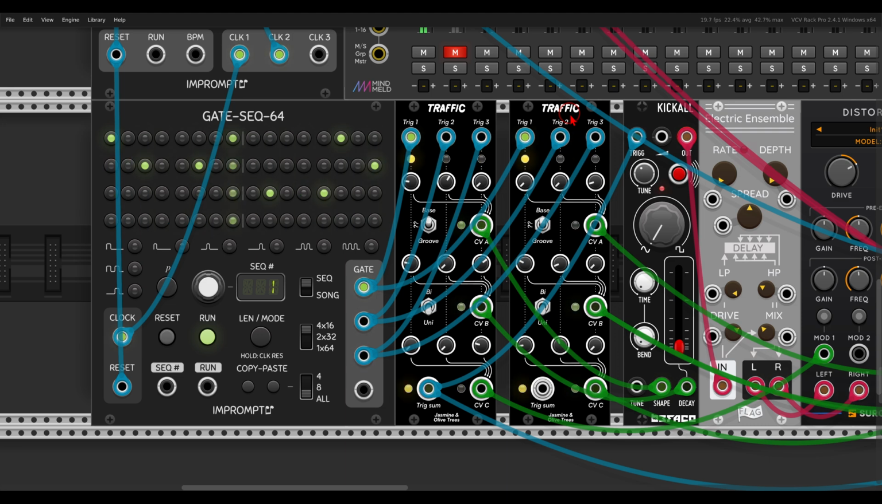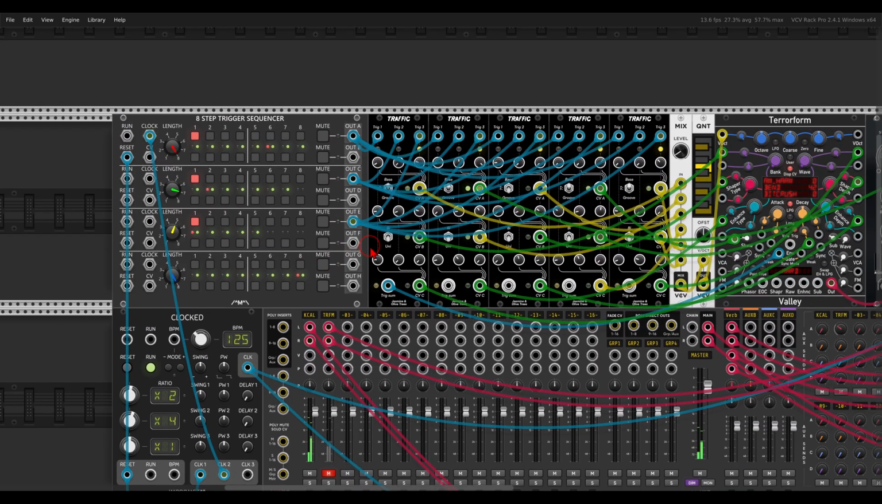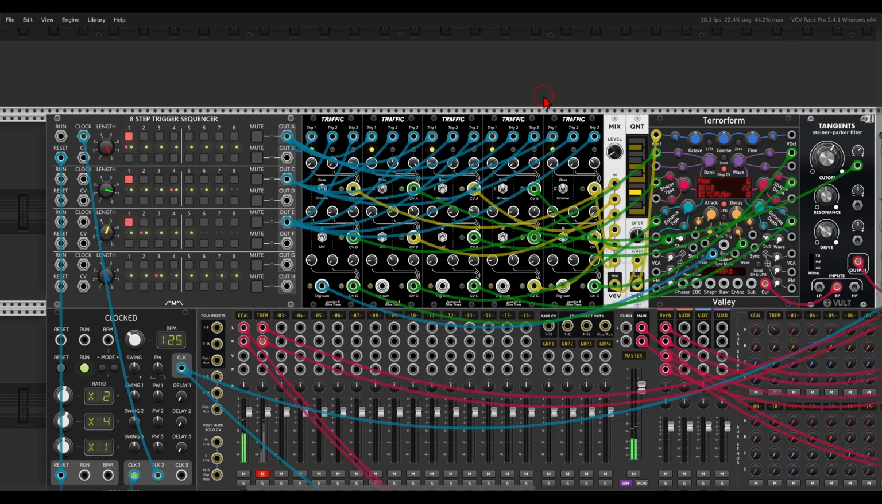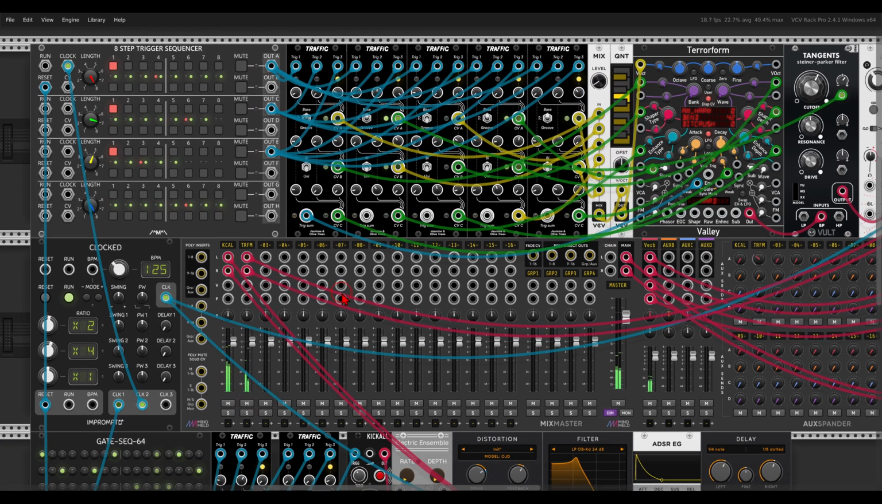So now I have 6 CV outputs instead of just 3. And again in VCV we can have as many as we want. Here I have 5 Grids modules controlling all sorts of things here on Terraform, also generating pitch information. It will sound like this.